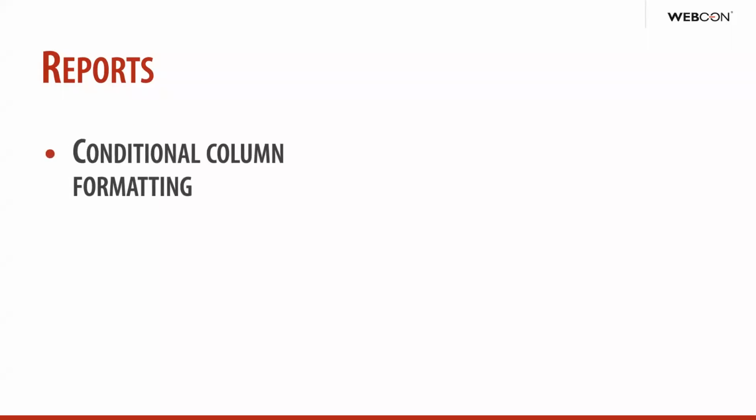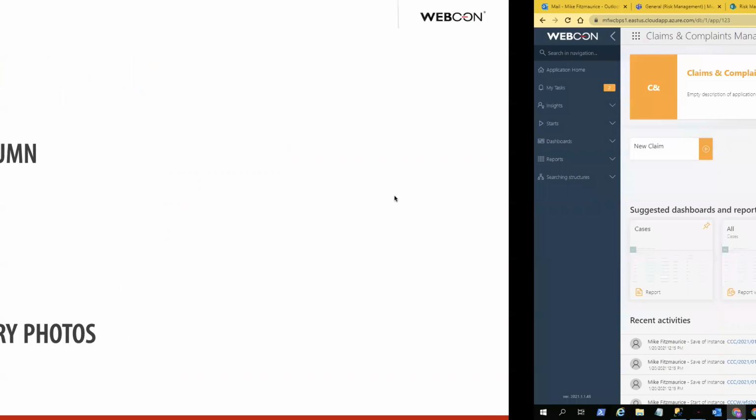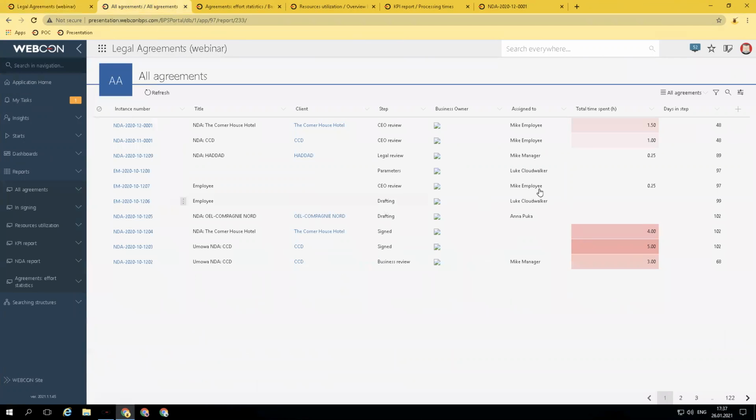Reports got better in several ways, not the least of which is conditional column formatting. You get to do colors, inline buttons, Active Directory photos, all kinds. Let's just go look at it. This will be fun. This is an environment where I've created a bunch of custom dashboards and reports. So let's go to this one where we're doing a heat map.